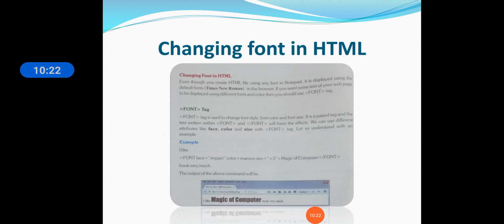We have seen how to change the font in HTML. We used the font tag, and we can change the face, color, size, and different things.